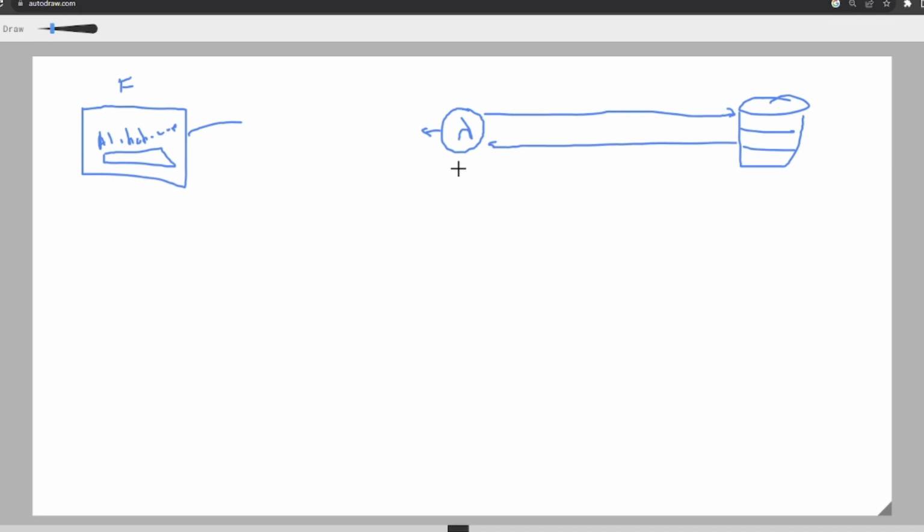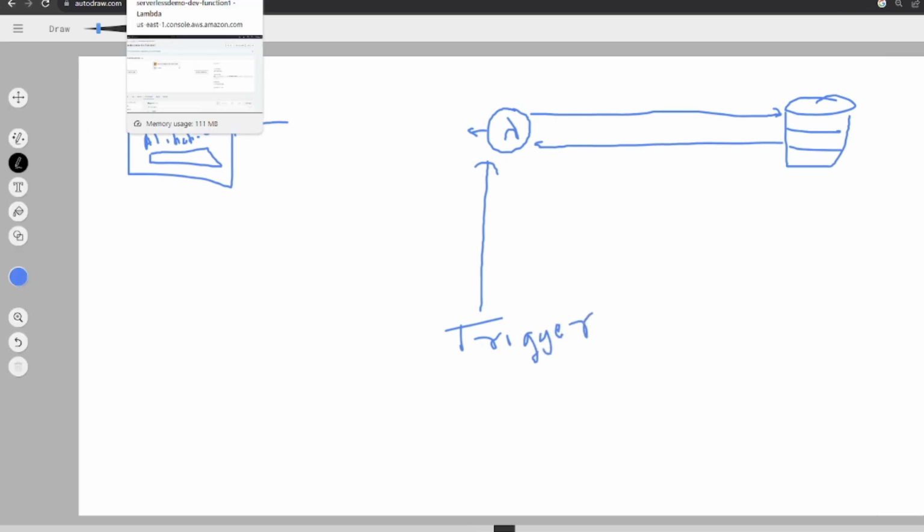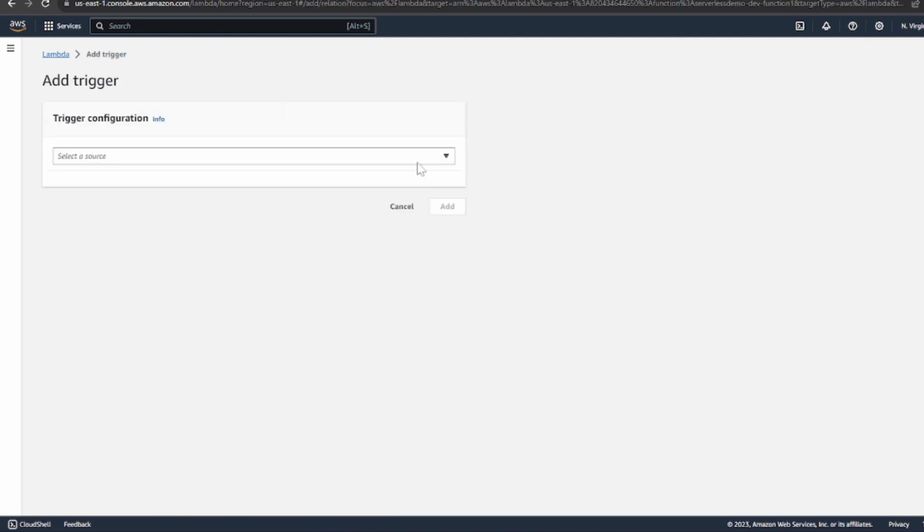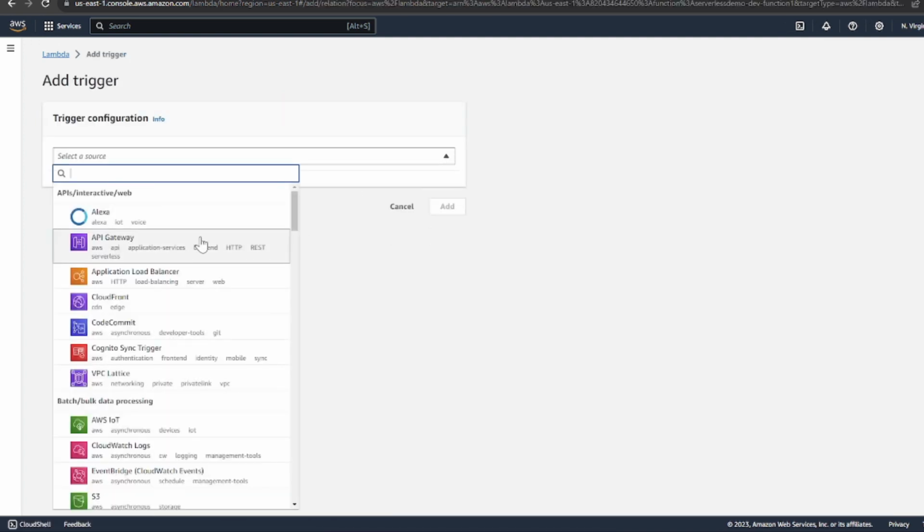So there are multiple trigger points. There are multiple ways through which we can invoke this Lambda function, and these triggers are event driven. So whenever we want to invoke this Lambda function, we can define a trigger. This is called a trigger. Okay, and if we go to our AWS console, we will see there is an option to add trigger. Okay, so you can click on this, and inside this list you will get multiple options.